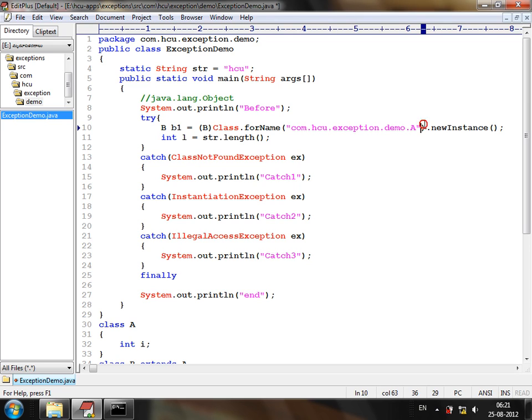See, this forName will prepare the class to create the object. The newInstance method will create the actual object.